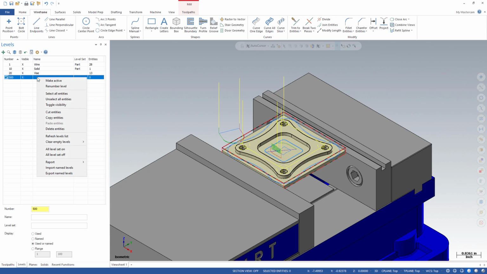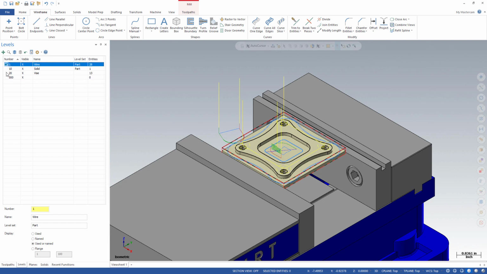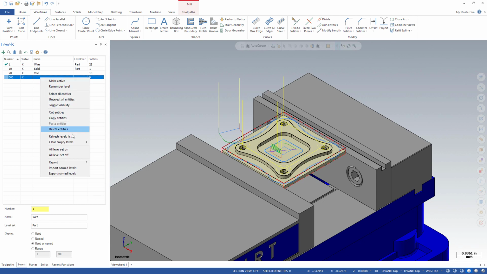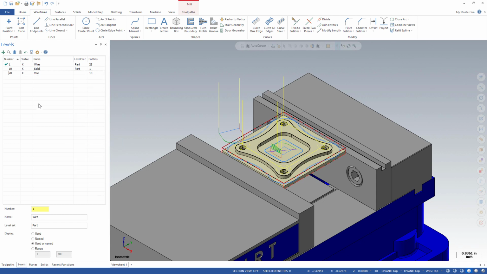However, if I right click on this right now and come down to clear empty levels and selected, I cannot delete this level because it is the active level. So if you're trying to delete any levels, make sure it's not the active level. Now I can select this, right click, clear empty levels and selected level. That gets rid of that level. Keep in mind, you cannot delete the active level.